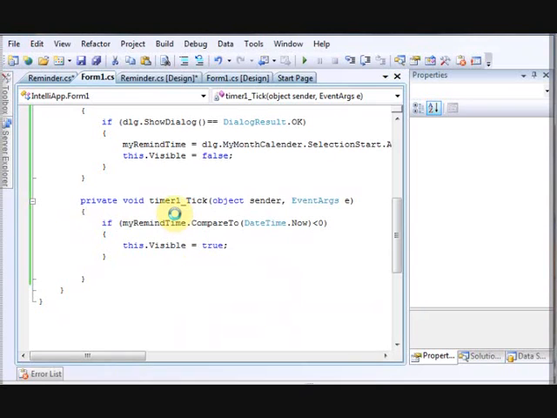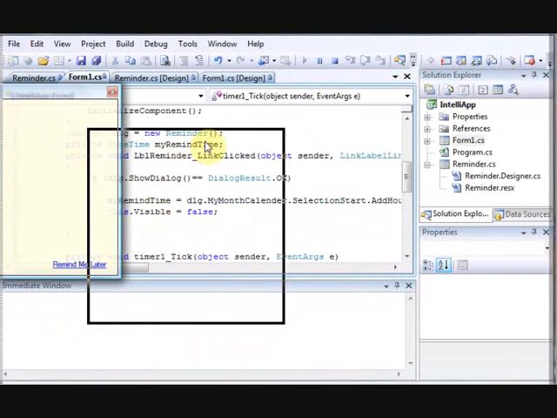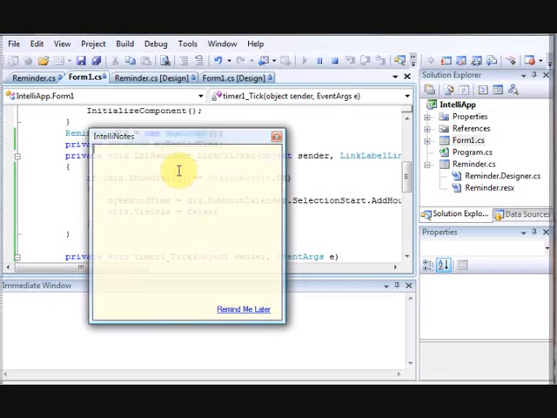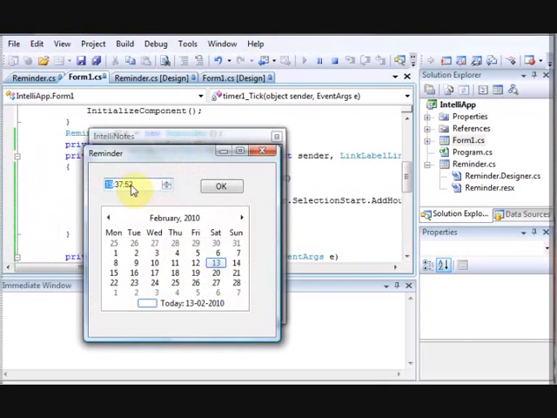Let's test it. Here we have the notes, as you see. Let me type in hello world and welcome to forum code call tutorial. Click on remind me later. Now let's set the time a bit nearer. Let's set it to 29 seconds.